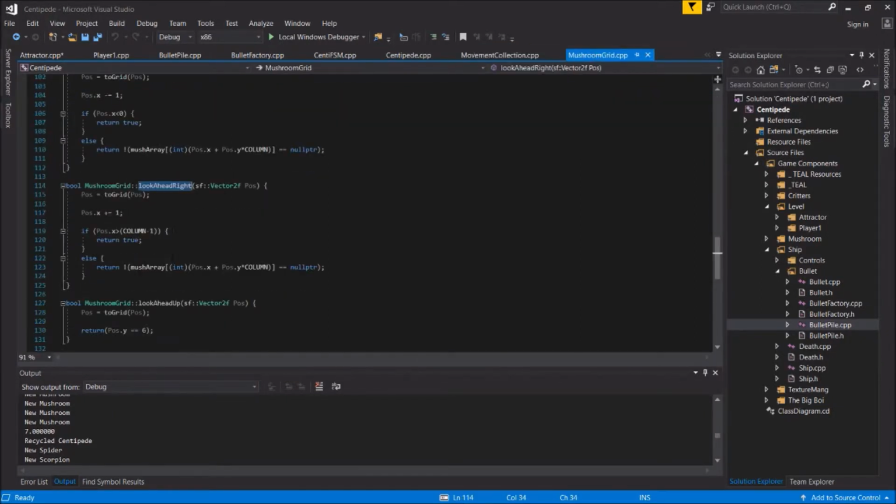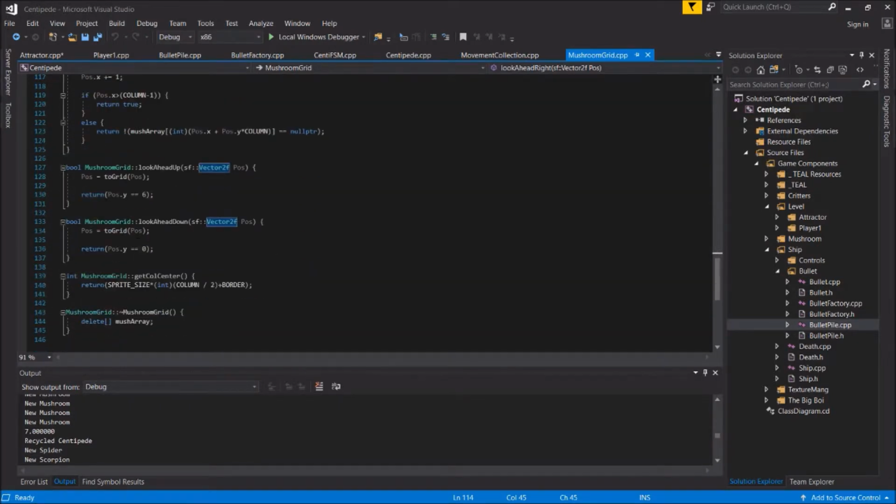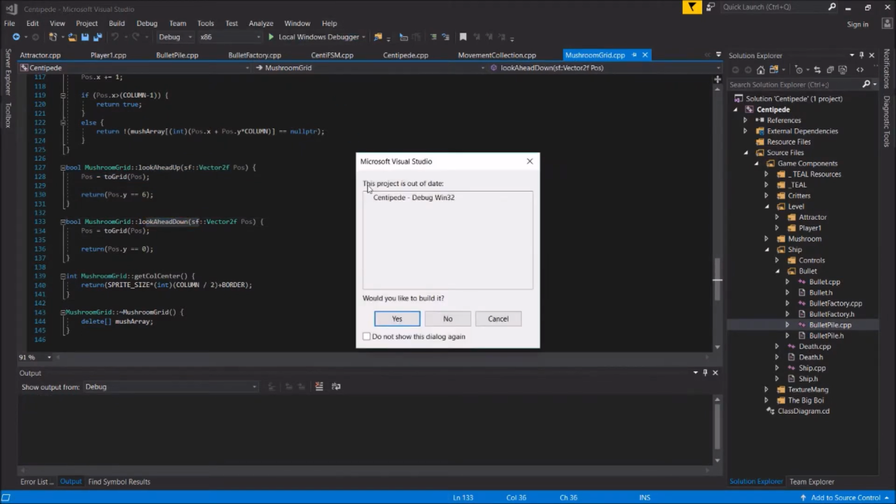Now let's look at the mushroom grid to look at the look ahead. So look ahead, the centipede passes the grid its position, and the grid says yes, there's something to your right, yes, you're at the top of the player area, yes, you're at the bottom of the screen. So now let's actually build this so we can see it.